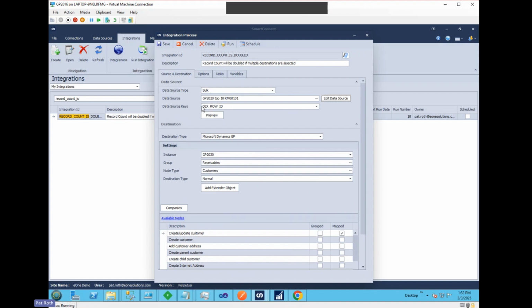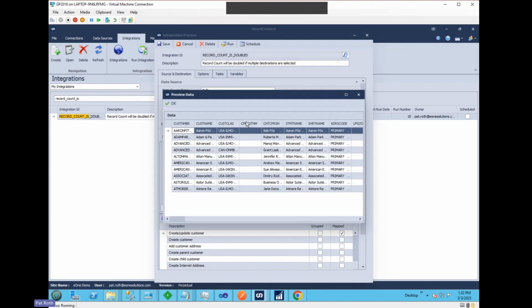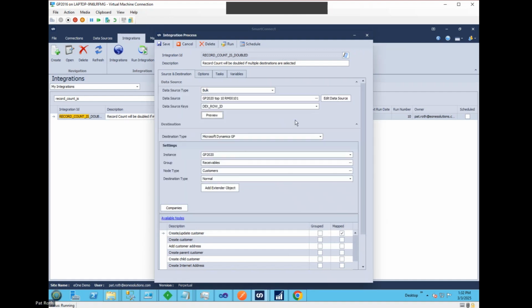And we notice that the data source key field is set to Dex row ID. The Dex row ID is an identity column. I could have used the customer ID here because that's also a primary key on the table. So we have 10 records, and if I preview, I get 10 records. And I'm going to the GP destination and going to create customer.